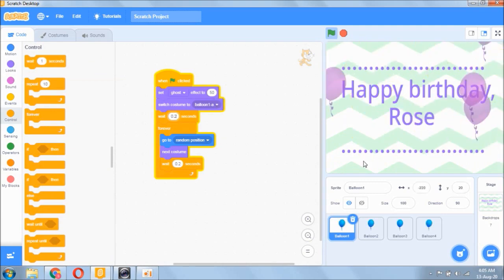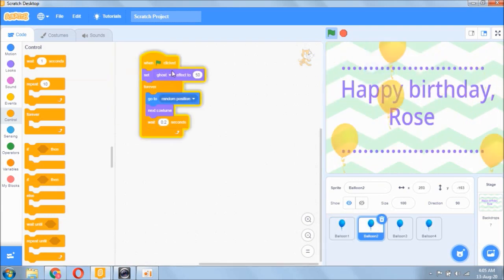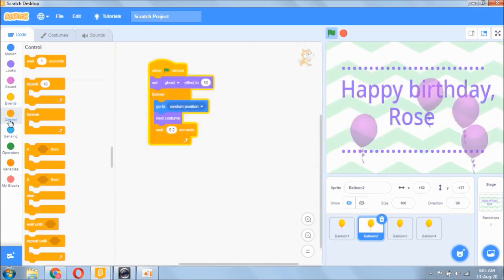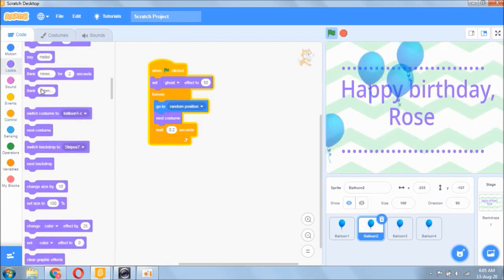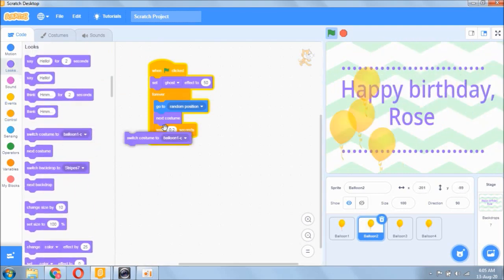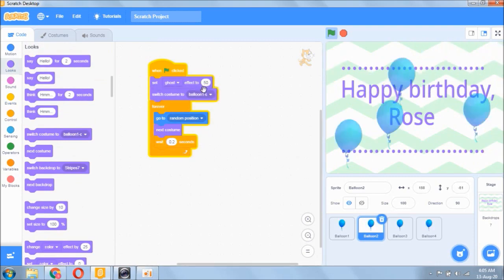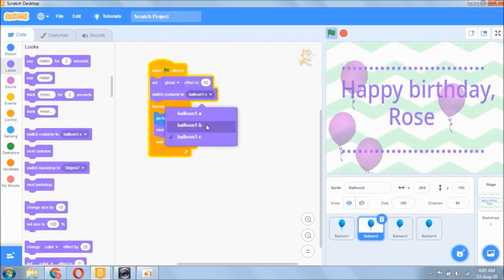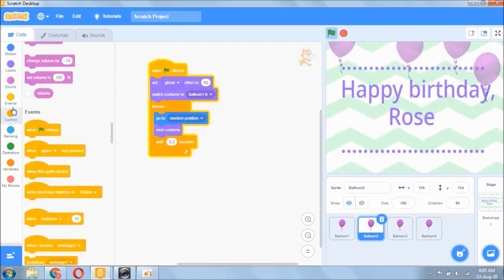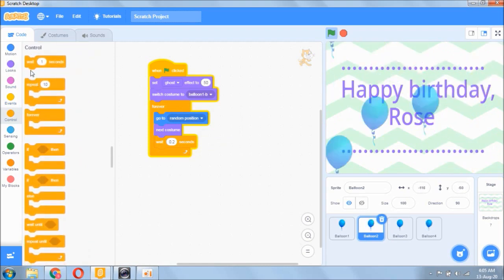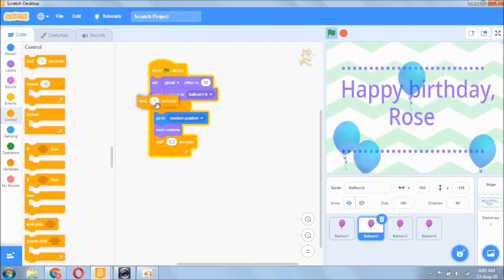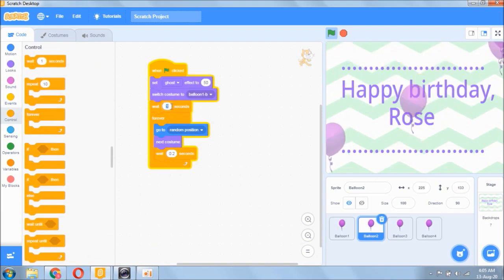So this same code we have written here, do the same adjustment to the other balloons. For balloon 2, I want to go to looks and switch to the next costume, which is balloon 1B, and I want to wait 0.2 seconds before switching to the other costumes.